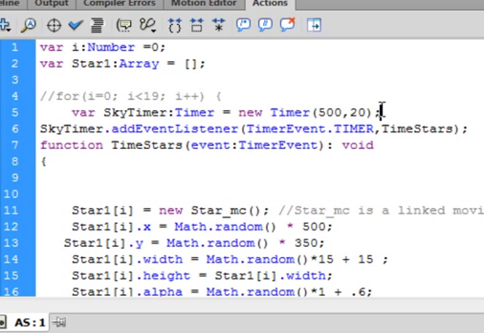And what this does, it says you're going to have a timer. The timer works on milliseconds. So that's 500 milliseconds, which is half of a second. And this is how many times it's going to go through the loop, just like the for loop, but this is based on time. Here we go. We're going to make an event listener for this. So skyTimer, that's that variable.